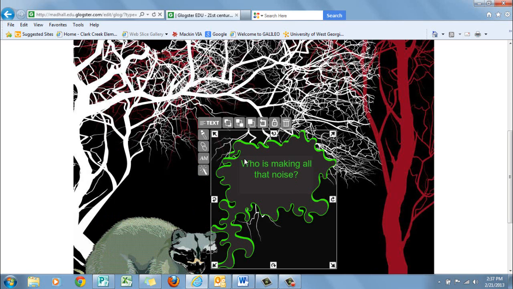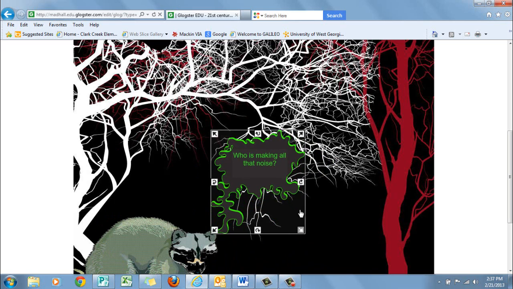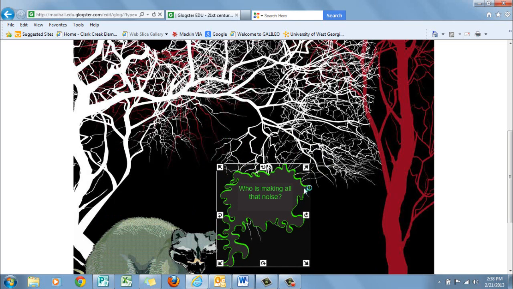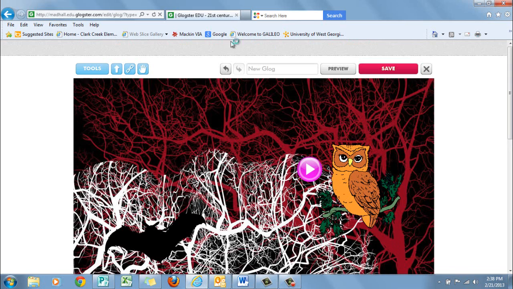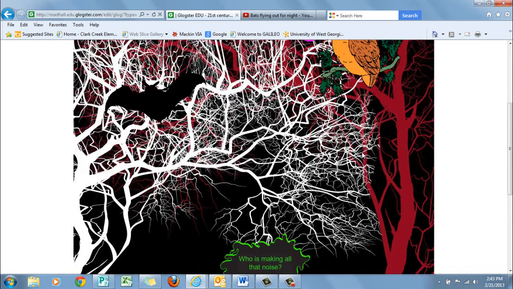If you think this is still too large, you can downsize it again after you've made your text and still move it around. You're looking for the arrows to bring it around. Now we're going to go back up again, back to our tools.